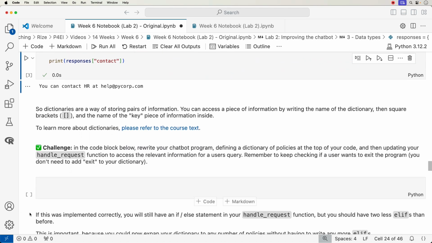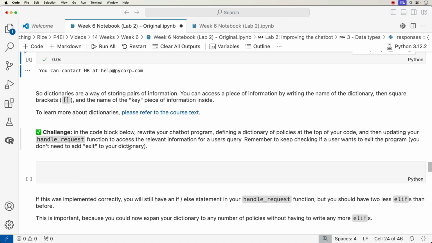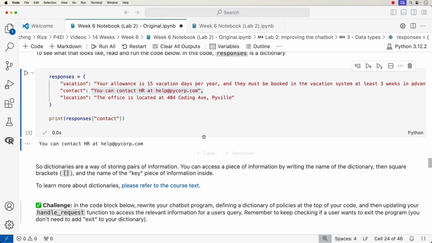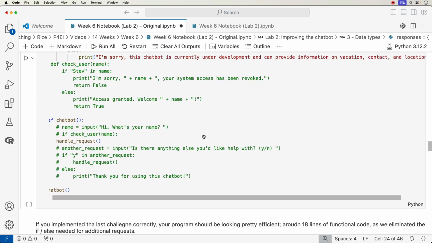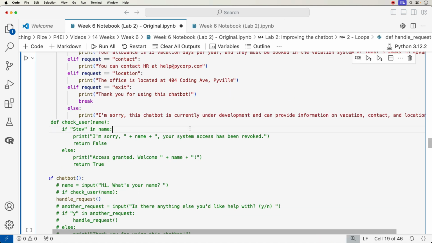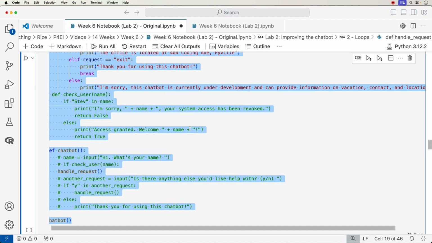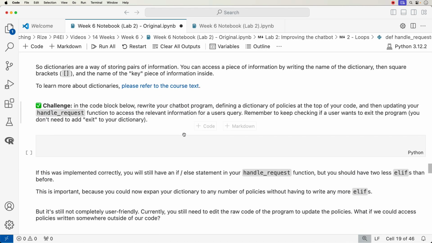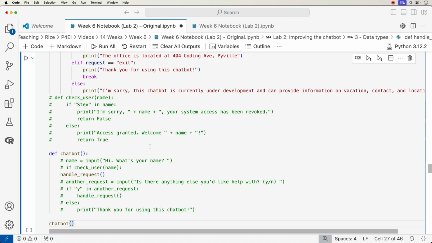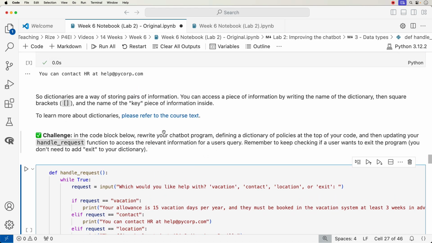So we come to our next challenge, and it says in the code below, rewrite your chatbot program again. So I'm going to copy and paste from above. Let's do that now. Okay, click on the code, highlight all of it, copy it, come down to the challenge cell, paste it. Okay, and let's see what the instructions say. So copy the chat program, defining a dictionary of policies at the top of your code.